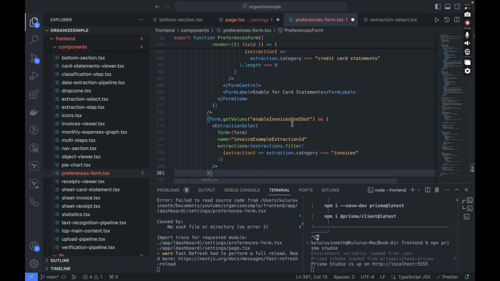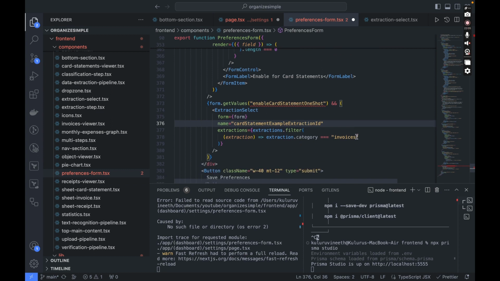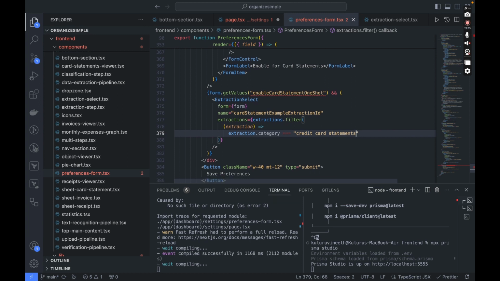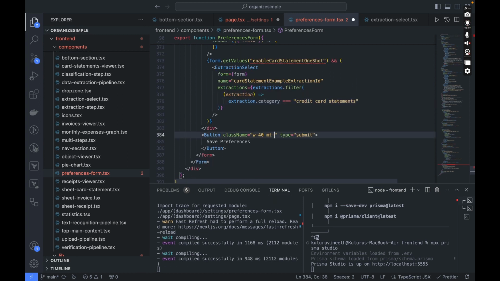Okay, and finally this showcasing of this extraction select, so I can just here right below this, now it's going to be enable card statement. So I can just change this to card statement one shot. And now this one, it's going to be the card statement example extraction id. And also here this one is going to be this credit card statements.